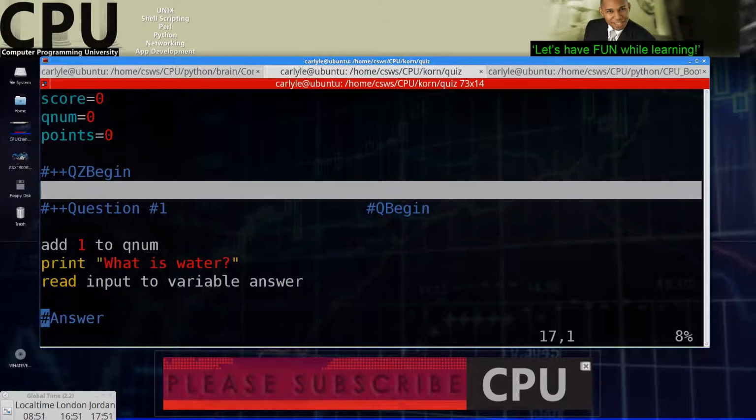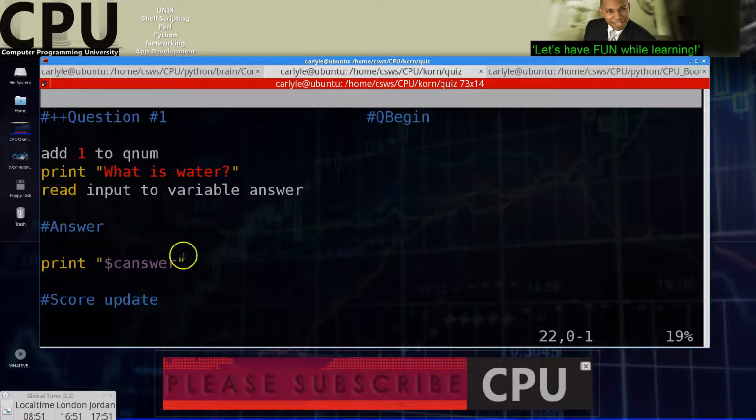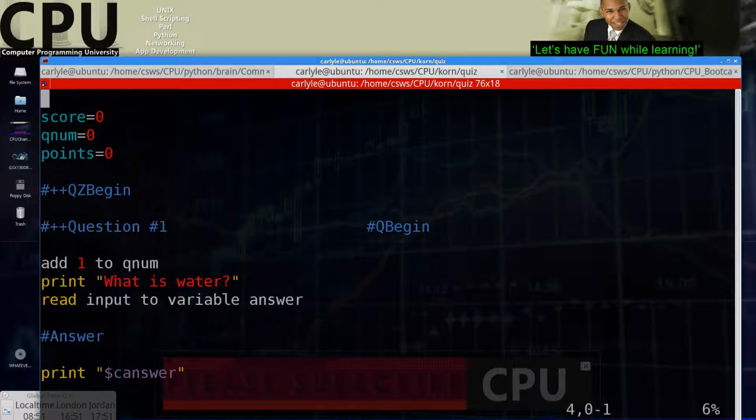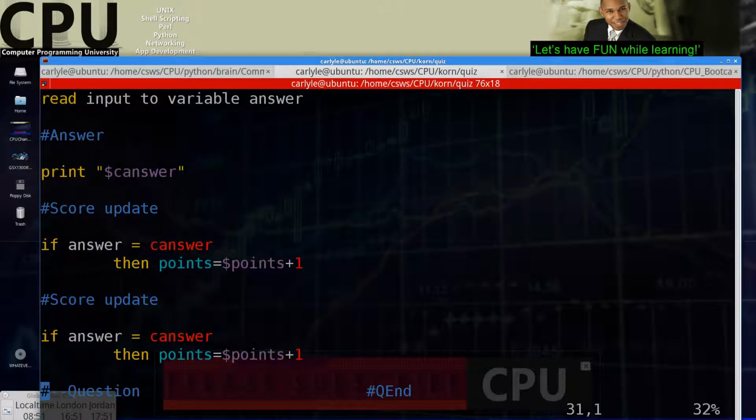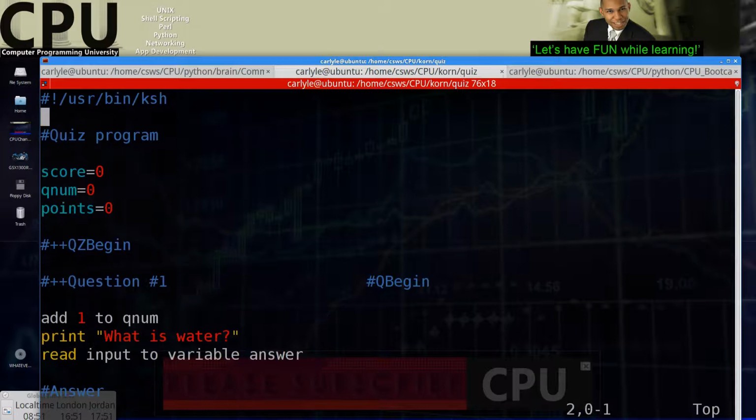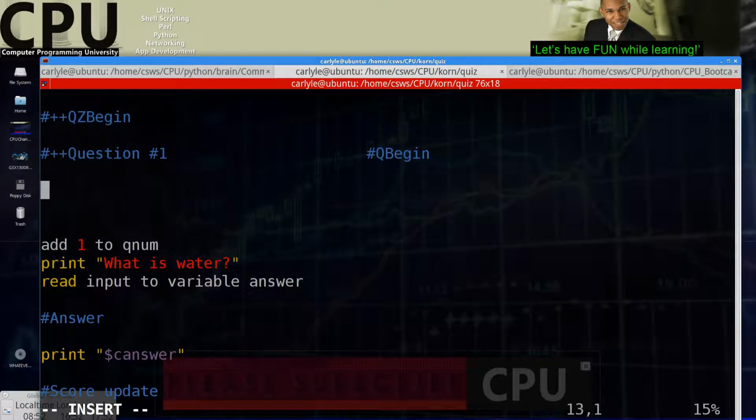So now I think I'm ready to actually start doing the coding. Let's get a little bit more space here. All right, so question 1, then you have that logic, and then it goes down answer, score update. So that's the basic logic. So now let's clean this up and make this actually work. I'm going to use the below as a guideline to do the actual code.